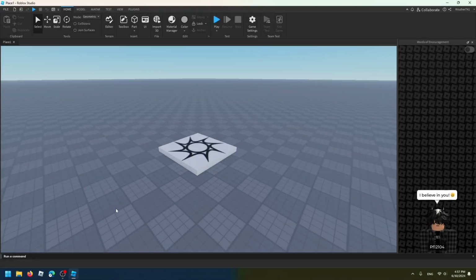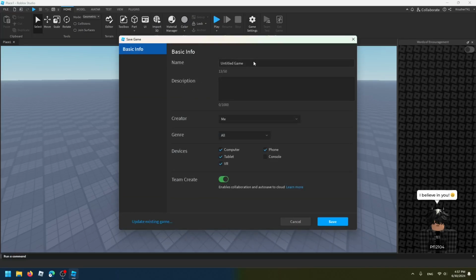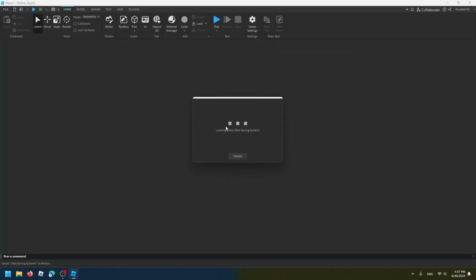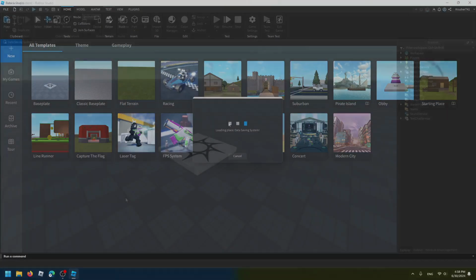Alright, before we can make the data saving system, we need to publish our game to Roblox in order to access the API. So go to game settings right here, click it, and click save to Roblox, and we're going to call this data saving system. Now I'm just going to click on save. Roblox Studio is just going to close the place and open it as the saved game, so we're just going to wait.